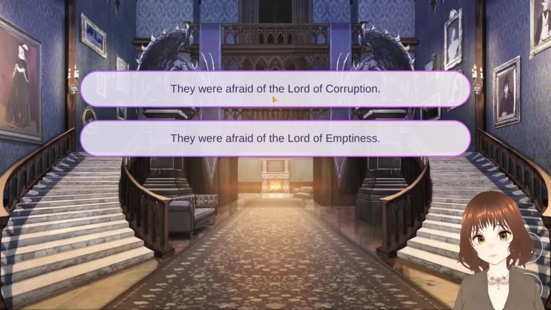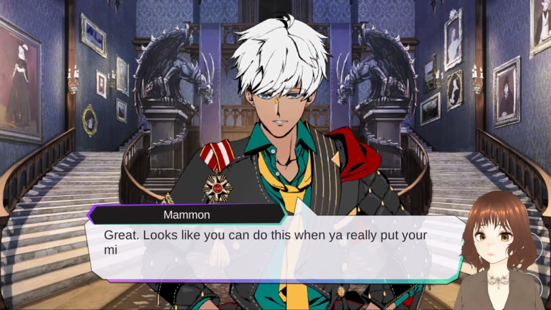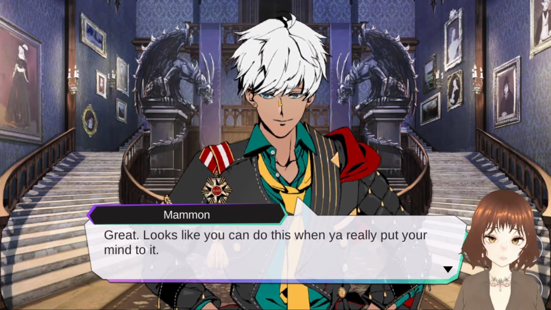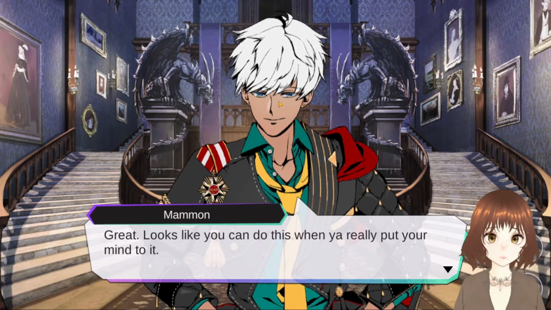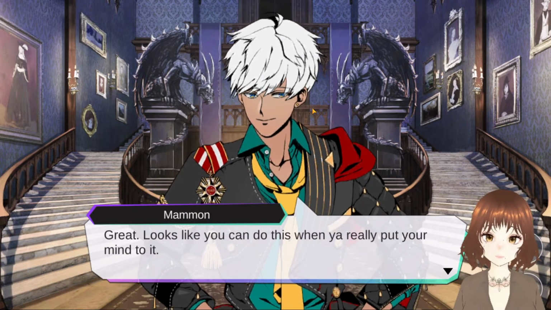They're afraid of the Lord of Corruption? I'm terrible with names. If you show me color groupings or patterns with them, absolutely I can remember all day.